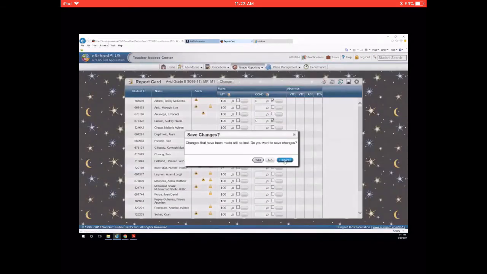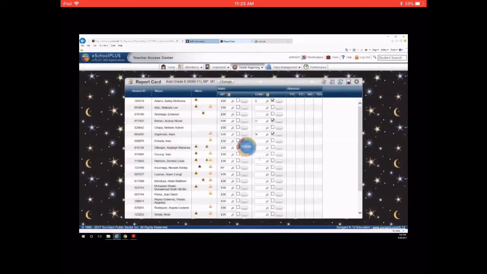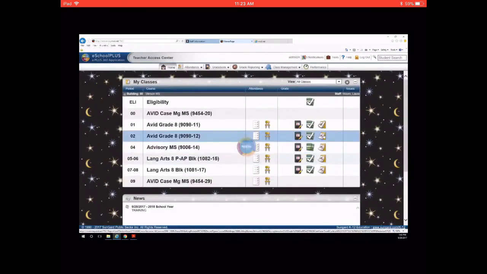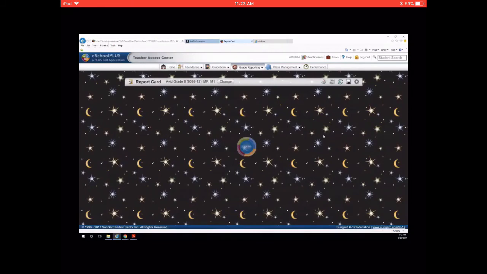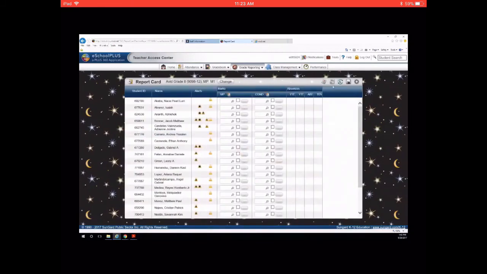We're going to go back to our home button. This time we'll click into our second class. We're going to choose our report card icon here. Select the load from gradebook. So again, we're going to enter our E's, our N's, and our U's. The rest of them we're going to leave blank. And we choose save. And that's all we need to do for that.